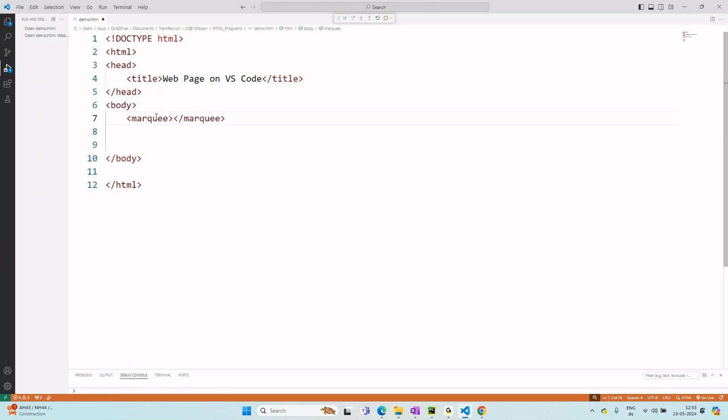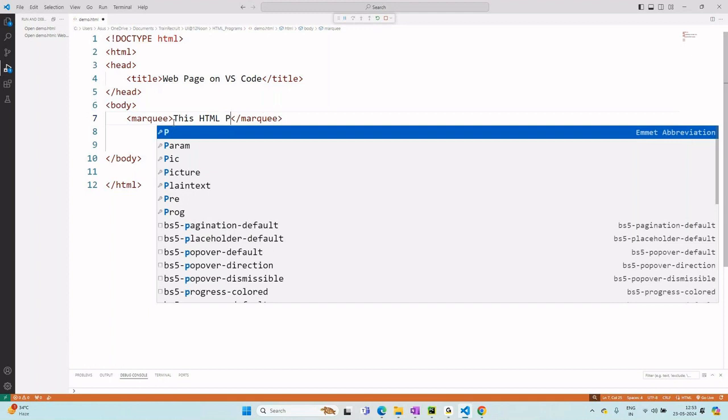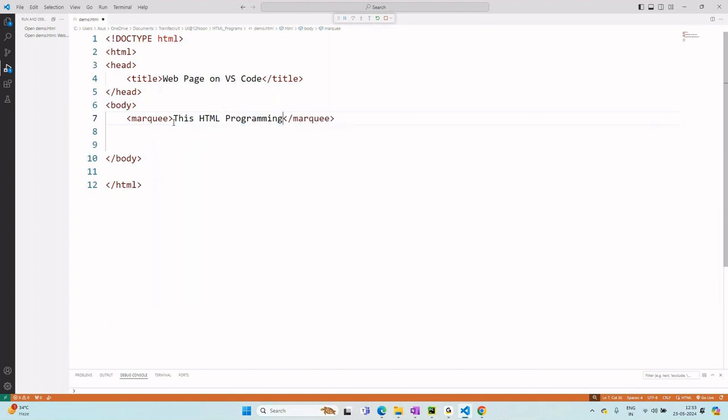Yes, the tag is there, but it is not very much used in HTML5. Now Visual Studio is enabling HTML5. What is the version that we are using? HTML5 we are using, so it is not enabling the previous versions. That is why marquee is not there here. Okay, marquee. This is HTML programming. So save this.